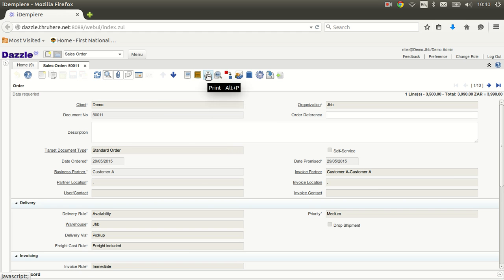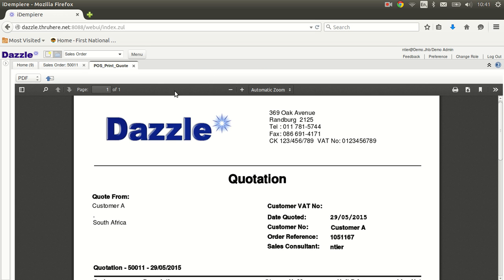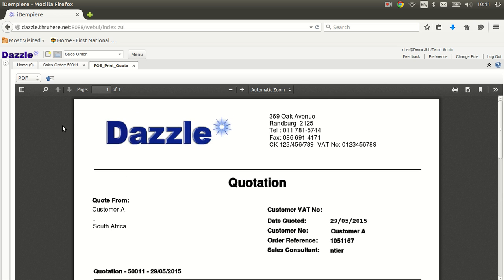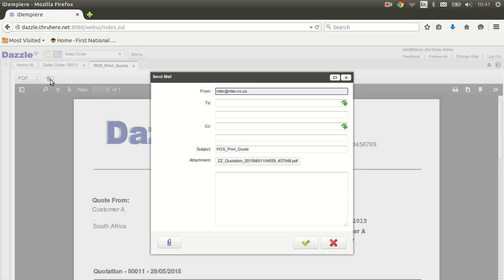And then obviously you have a print button, and that print button prints a report. In this particular case, it happens to be the printout for the quotation. Also, a nice feature is the ability to go ahead and send this document as an email attachment to other people.